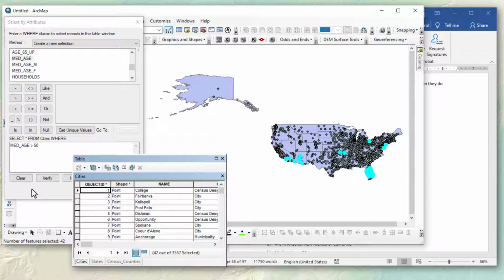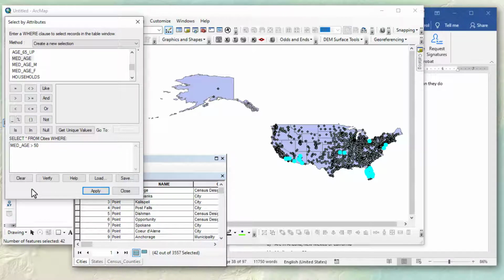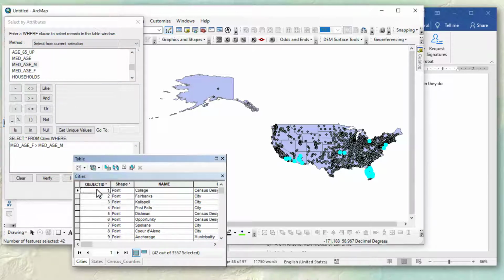Now, from these 42 cities, I want to know how many have a median age of women older than men. Clear this out. Median age of females greater than median age of males. Now remember, I want to know just how many of these 42 cities meet the second criteria, so I have to change this method to select from current selection. Hit apply, and we're left with 31 cities that meet both criteria at the same time.